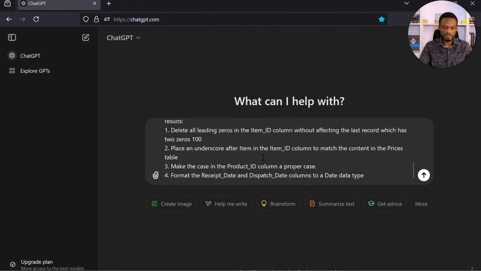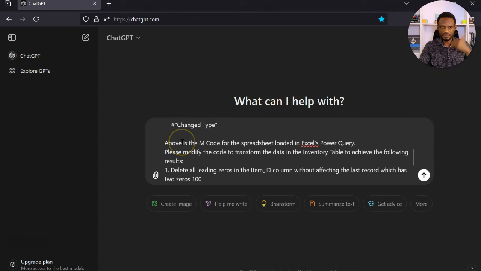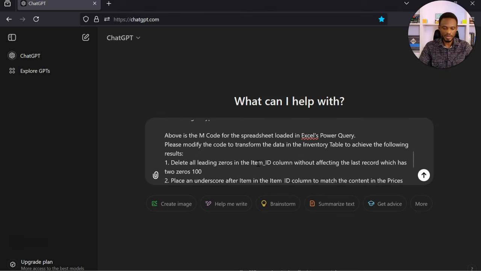So this is the prompt I'm giving. That above, which is the text that I just pasted, is the M code for the spreadsheet loaded in Excel's Power Query. Please modify the code to transform the data in the inventory table to achieve the following results. So at this point, I can now give it all the transformations that I need. One, delete all leading zeros in the item ID column without affecting the last record, which has two zeros. So we need to know whether I can get around that challenge that we had.